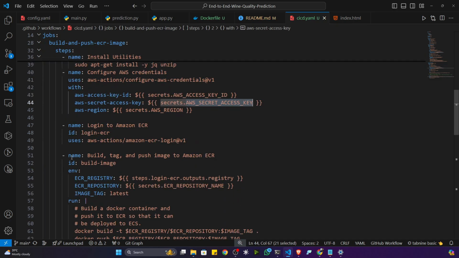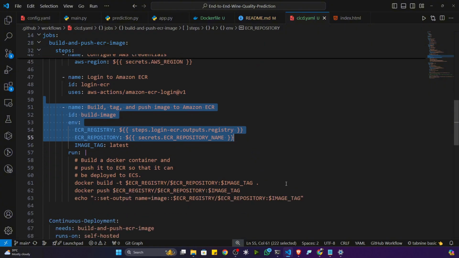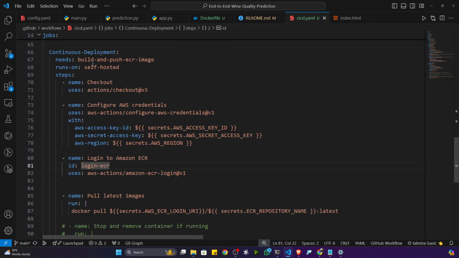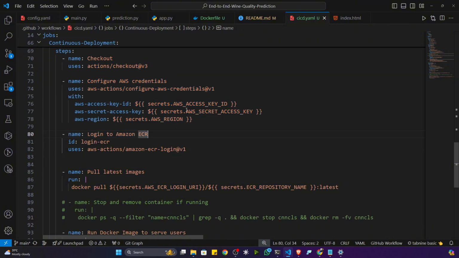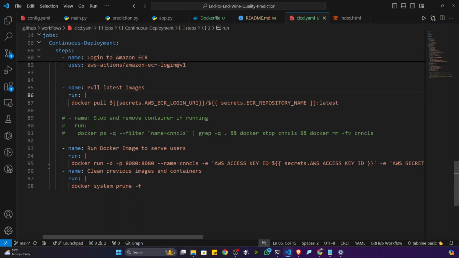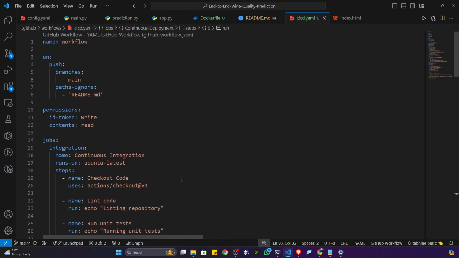After that, I'm building my Docker image. With the help of the Dockerfile, it will build the entire Docker image. Then it will push this Docker image to the ECR repository. Then inside continuous deployment, I'm again authenticating with my AWS account with the help of these credentials. Then I'm pulling my Docker image inside my EC2 machine and executing it. After that, we'll do some port mapping and we can access our application. This is the high level walkthrough.